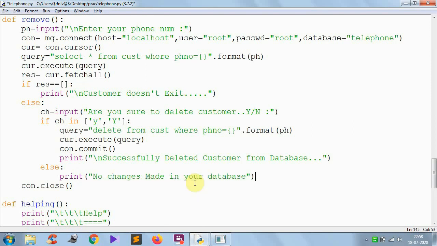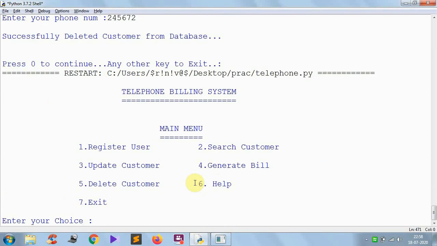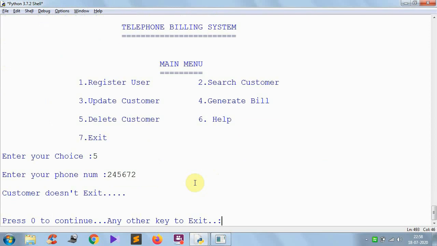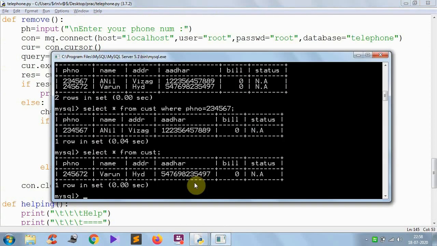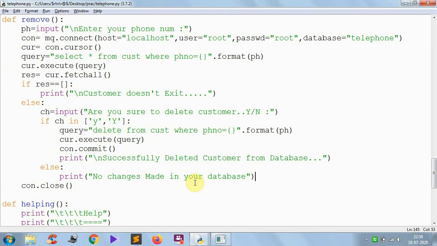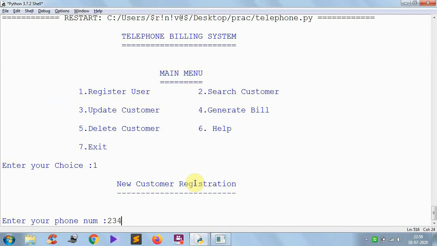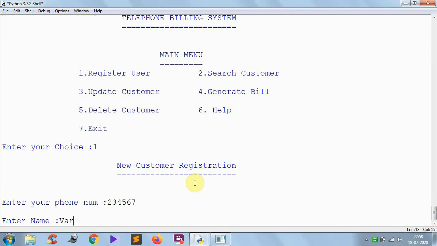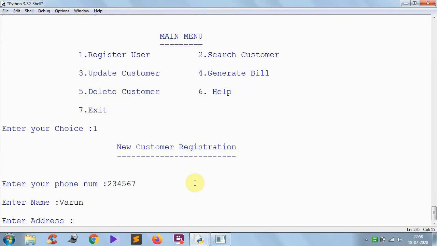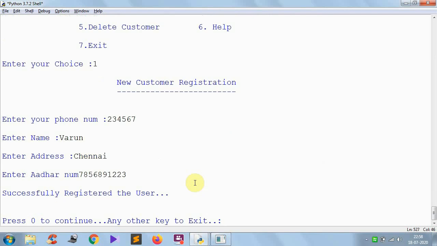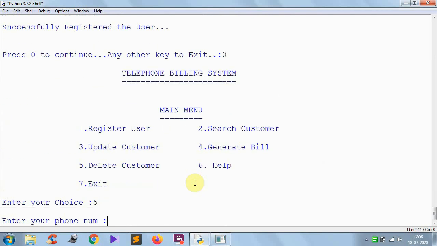So now your project has been successfully completed. Yeah, like delete, enter phone number 245672. Customer does not exist. Wait, 245672 has already been deleted, that's why it is showing like this. So just add one customer and check one more time, 24567, name Varun and address Chennai, other number. Yeah, send, press 0 to continue. I want to delete 5, 24567.